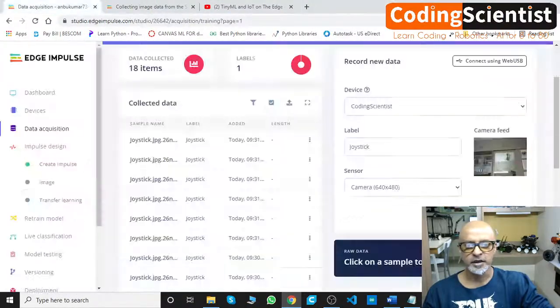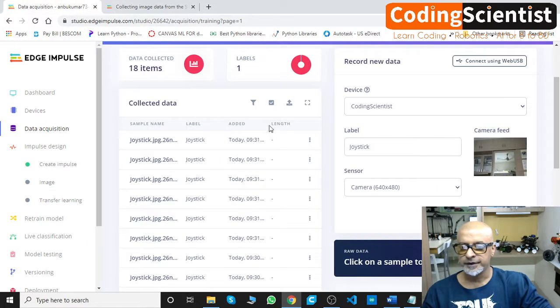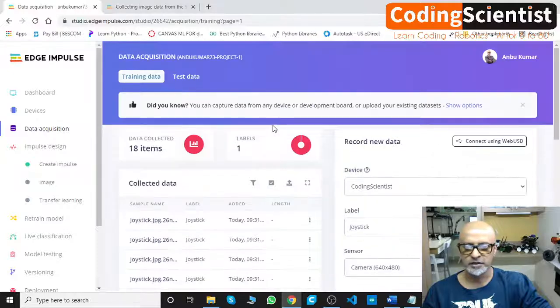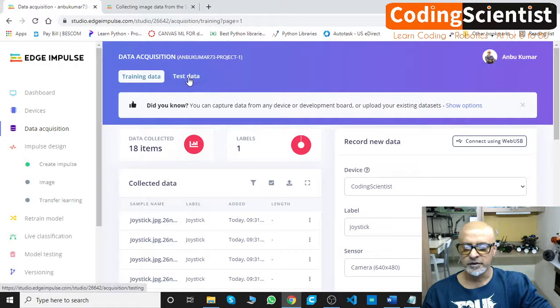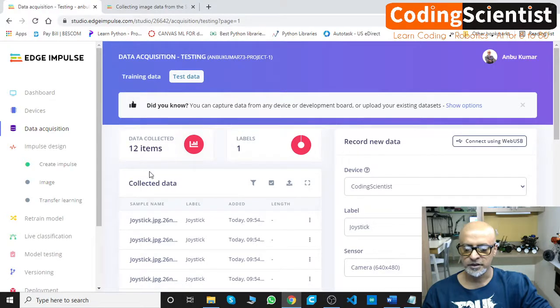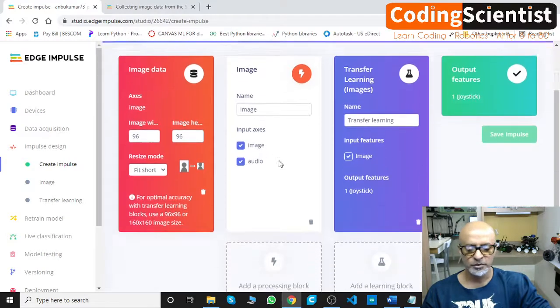So here I am. All right, this is our test data and the training data. We already collected the training data. We have about 18 items, and we have the test data here, about 12 items, right? So now what we need to do is go to impulse design, that is, create impulse. Can you see it on the left side? Click on that green button, create impulse, and this will take you to this page.